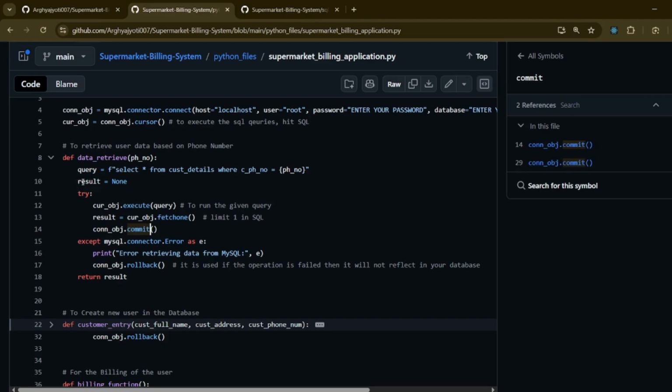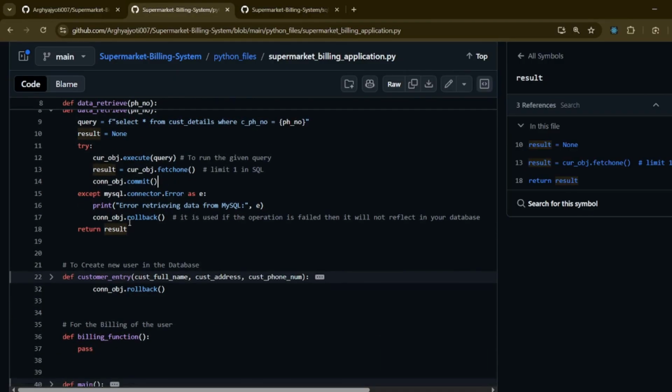So we have declared the result here as a global variable, and we are just updating it here. Once this query is executed, we update the result, commit, and return the result. In case of any error, we will print the error from here. I hope this try-except part is clear to everyone.